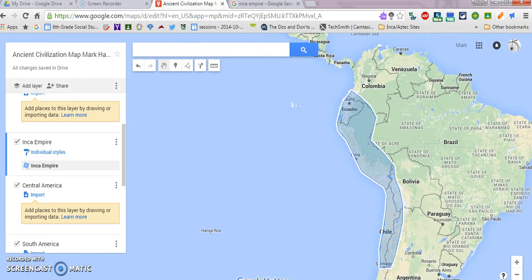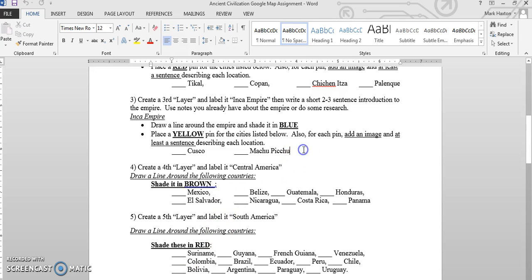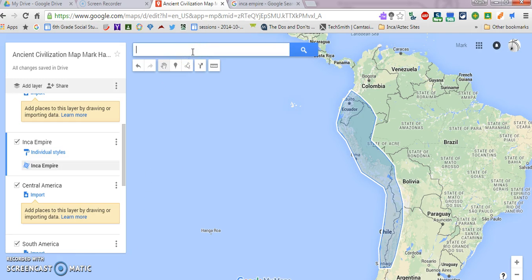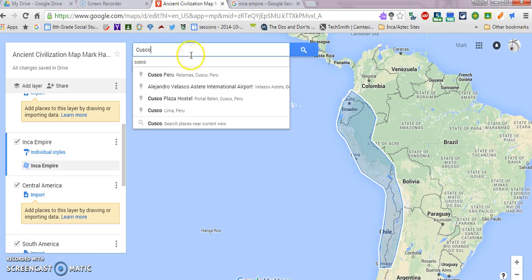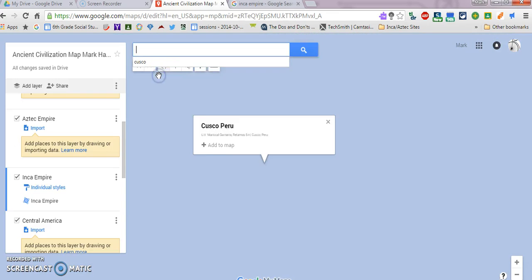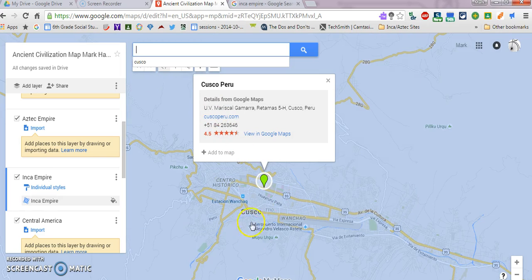Okay? Now the next thing you got to do for the Inca Empire is place a yellow pin for the cities listed below. Also, for each pin, add an image and at least one sentence describing each location. So we've got Cusco and we got Machu Picchu. So I'm going to go back here. I'm going to do a search up here for Cusco, and you'll notice it comes right up here. So I'm going to click, I'm pretty sure this is the right one. So it'll put a pin there, and you'll see, yep, it's Cusco. And if that's the one in the right location, you want to click Add to Map.